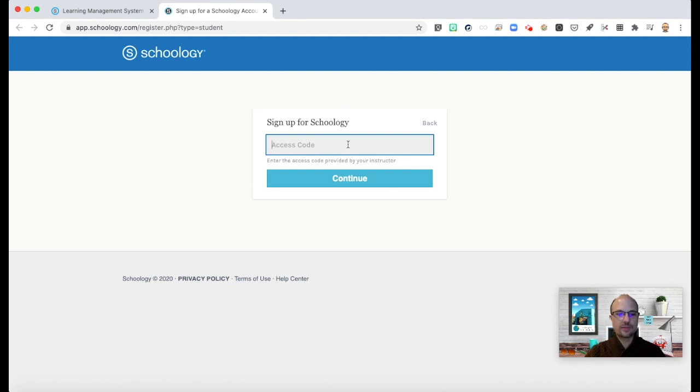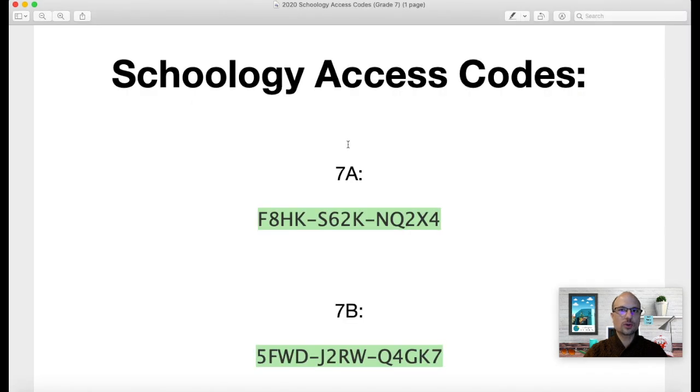Now, I do have those prepared. Please use only your correct code. I'll be checking if you use the wrong code. If you're in, let's say, 7B and you try to use 7A's code, I will not let you into class because that will mess everything up and you won't get the right information. So make sure you use the right code. For 7A, it's this one right here. And for 7B, it's this one here.